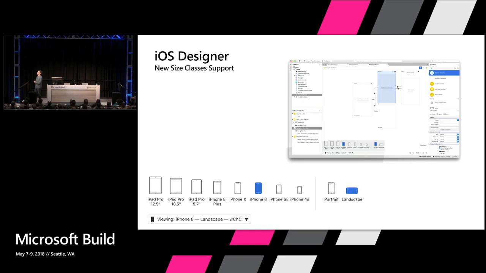Our designer was very difficult to use with this concept. It was very difficult because the mental model that we built was incredibly hard to get right. And we completely redid that code. So if you tried our iOS designer and were very frustrated with the way you work with this, you'll be happy to know that we fixed that problem.